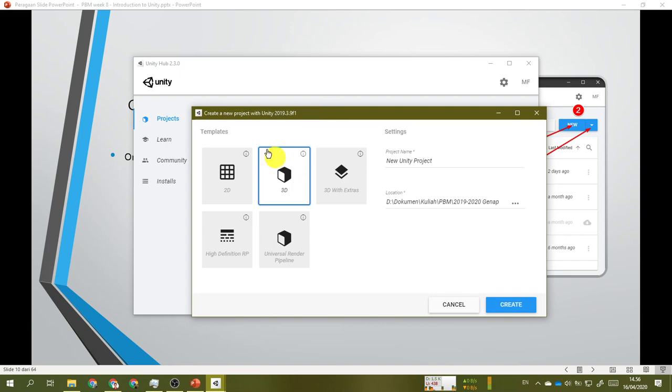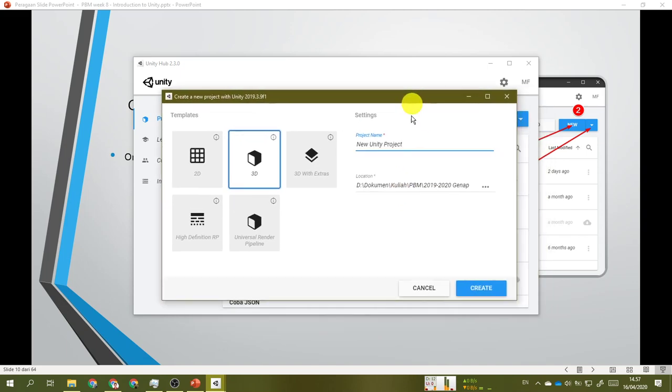For this course, leave the template as 3D. This is the default template used in Unity to create a new project. Then you may wish to change the location of your project. I will leave it here and give a name to your project. A project name will also be your game's name. For this course, let's say I want to name my project Hello Unity. But because I already have a project named Hello Unity, I will name it Hello Unity again.